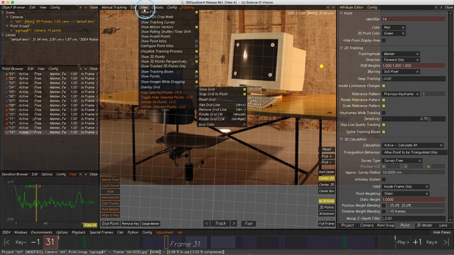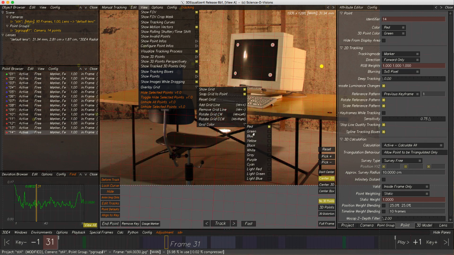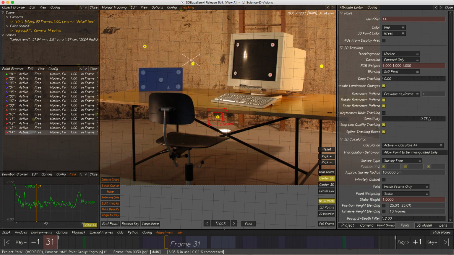To sum up all options for overlay grid, a color can be set as well to be able to respond to all kinds of colors or brightness in the footage. That's overlay grid. Give it a try next time if more tracking data is needed.